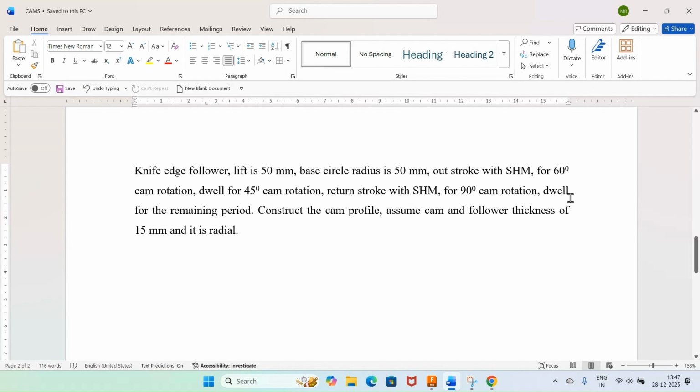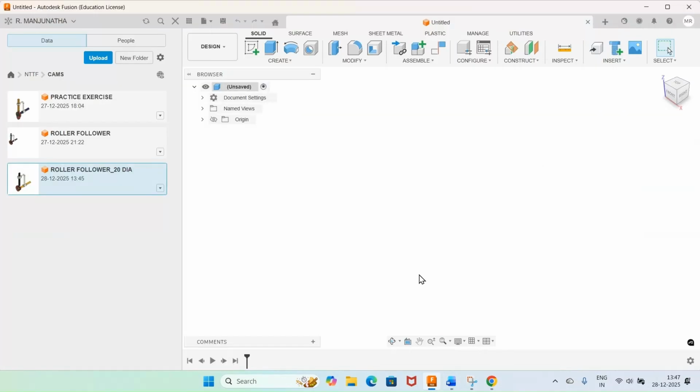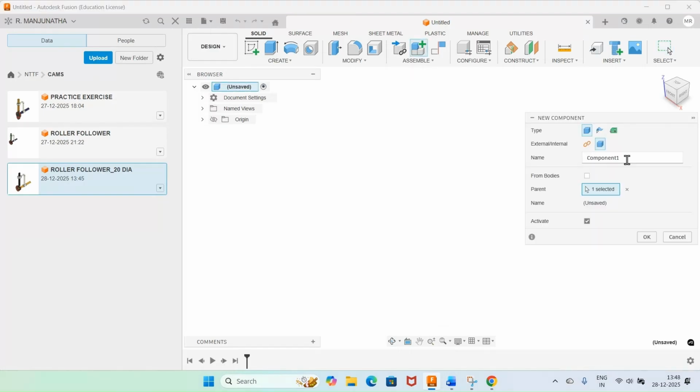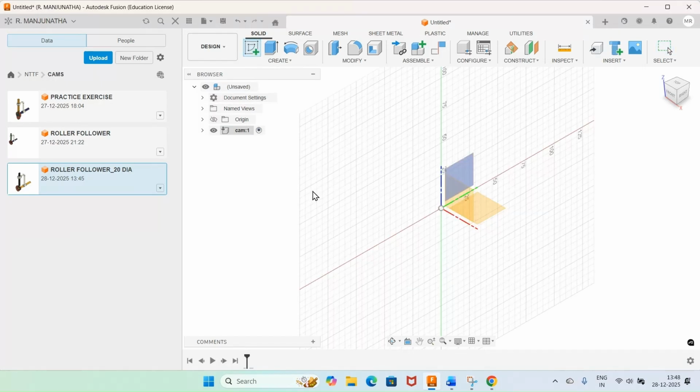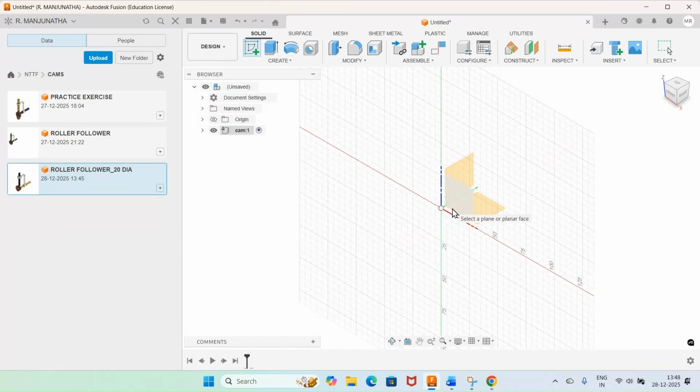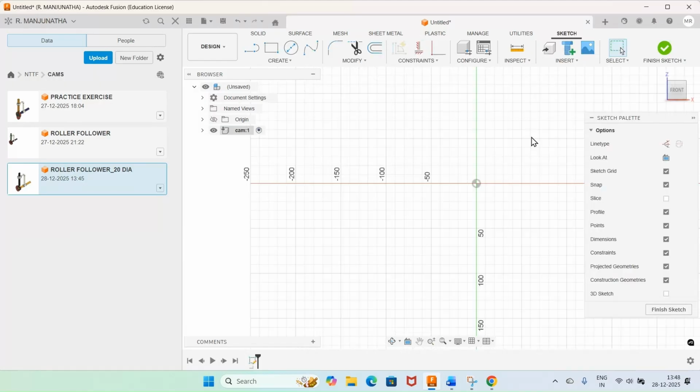To do that, first I need to go to Fusion. Now I will click on new component, then create the component by the name cam and say OK. Then I need to go for a sketch. Click on sketch, click on the front plane. Then I will start constructing the displacement diagram for the cam profile.